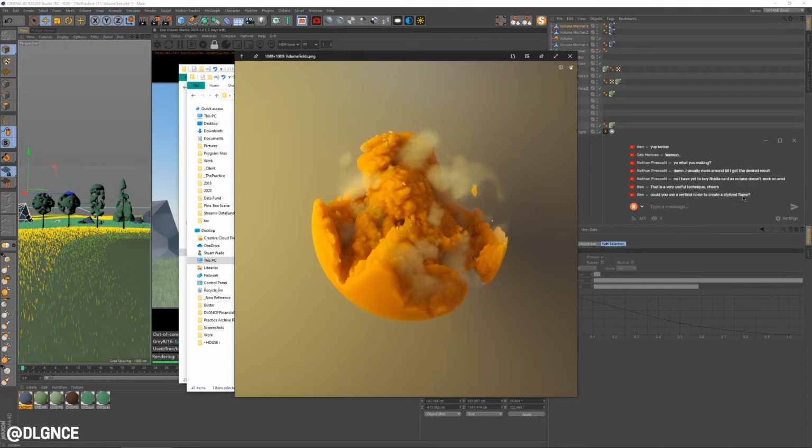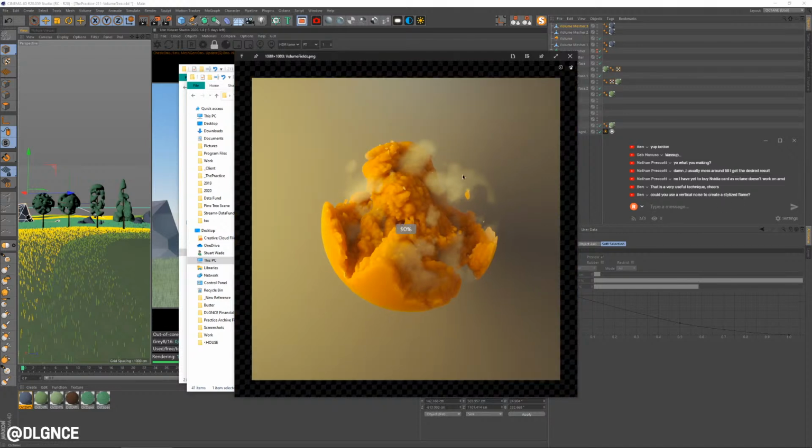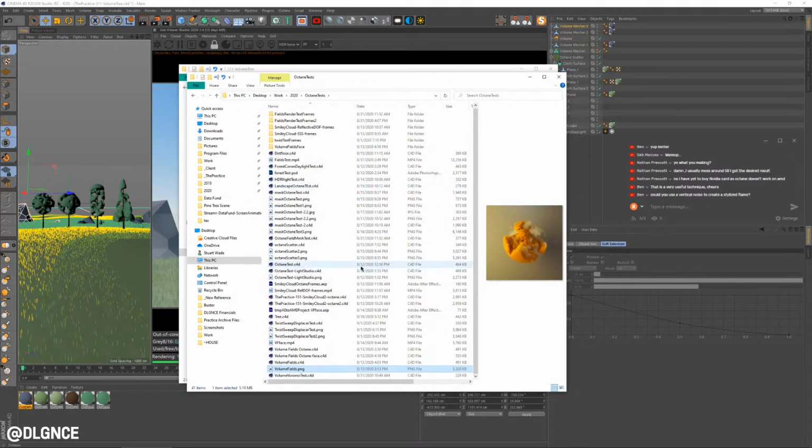Use a vertical noise to create a stylized flame. Yeah, absolutely. I bet if you used a cone and some of these noise values and animated them, you could make a really cool flame.